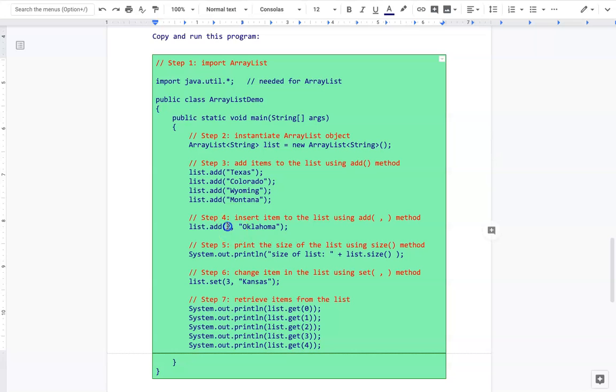And then this line right here, we're going to insert using the two parameter add method. So we're adding at position 2 Oklahoma. If we think through this, this is position 0, position 1, or index 0, index 1, or row 0, row 1. Either way, whatever you want to call it, this right here is row 2 or index 2. So we're going to insert Oklahoma at this spot. And what that is going to cause is Wyoming is going to get pushed down, Montana is going to get pushed down. So our list now would look like Texas, Colorado, Oklahoma, Wyoming, Montana.